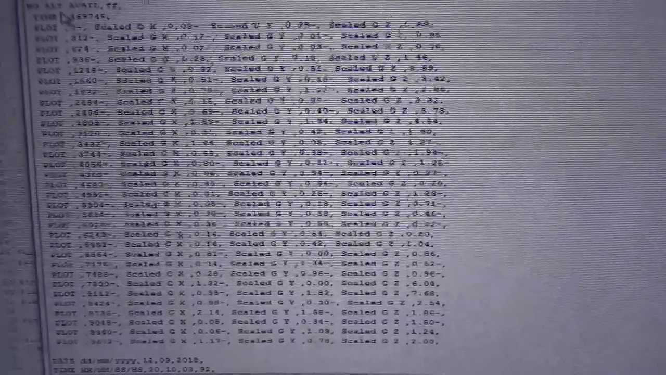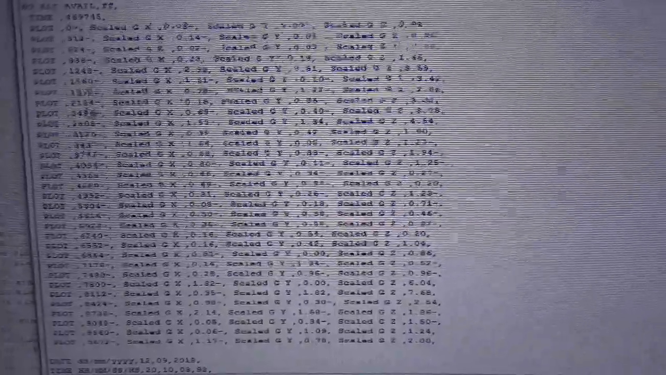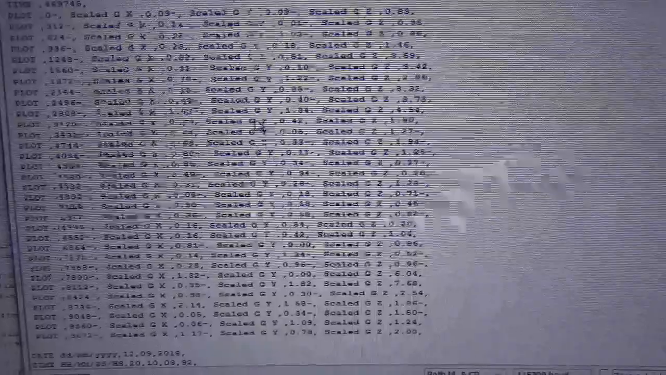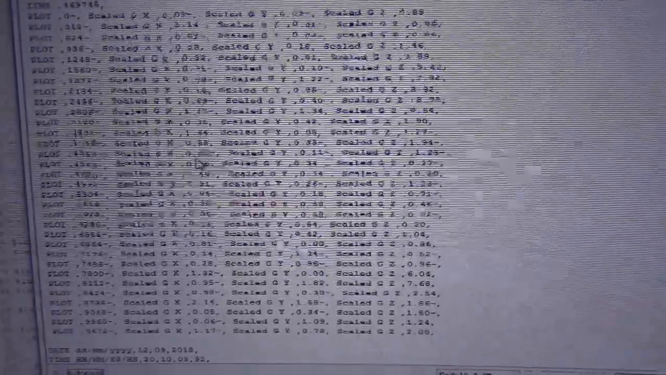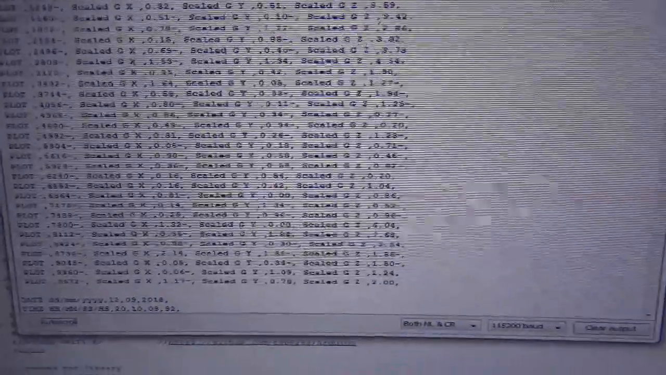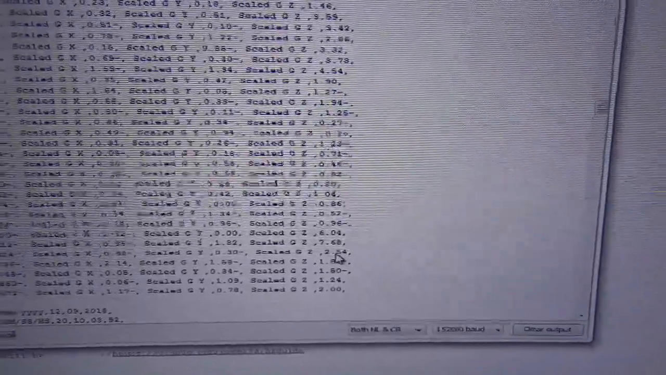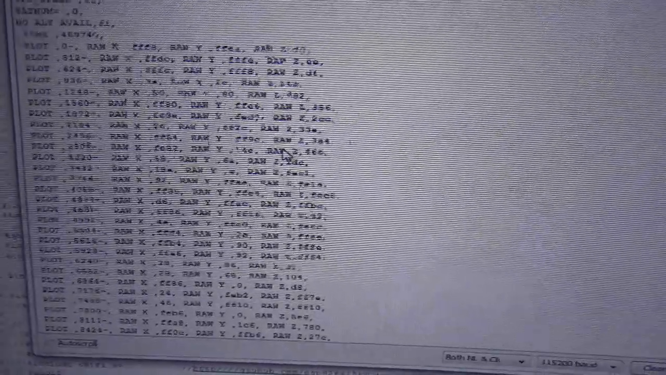So here we've got a timing point, and we've also got the scaled X, Y and Z figures, so we have an idea of what magnitude of shocks we're showing. On the web page you will see that I've plotted these in Excel to give you an idea of what that looks like. And here's the raw data that the top one originated from.